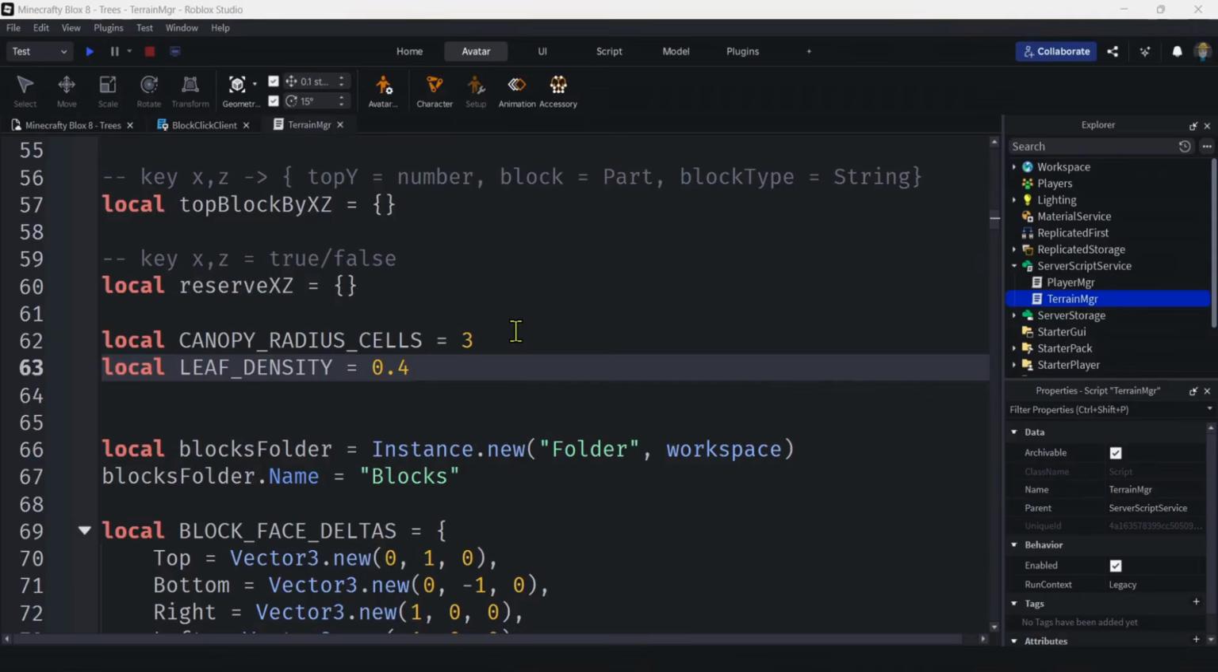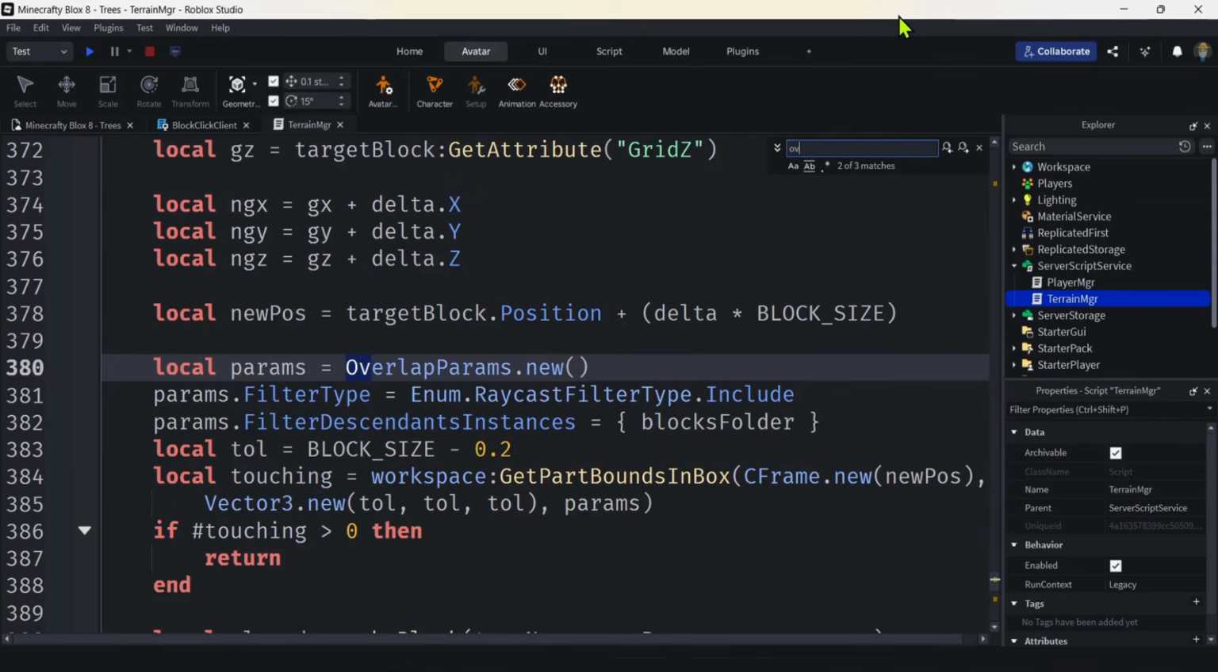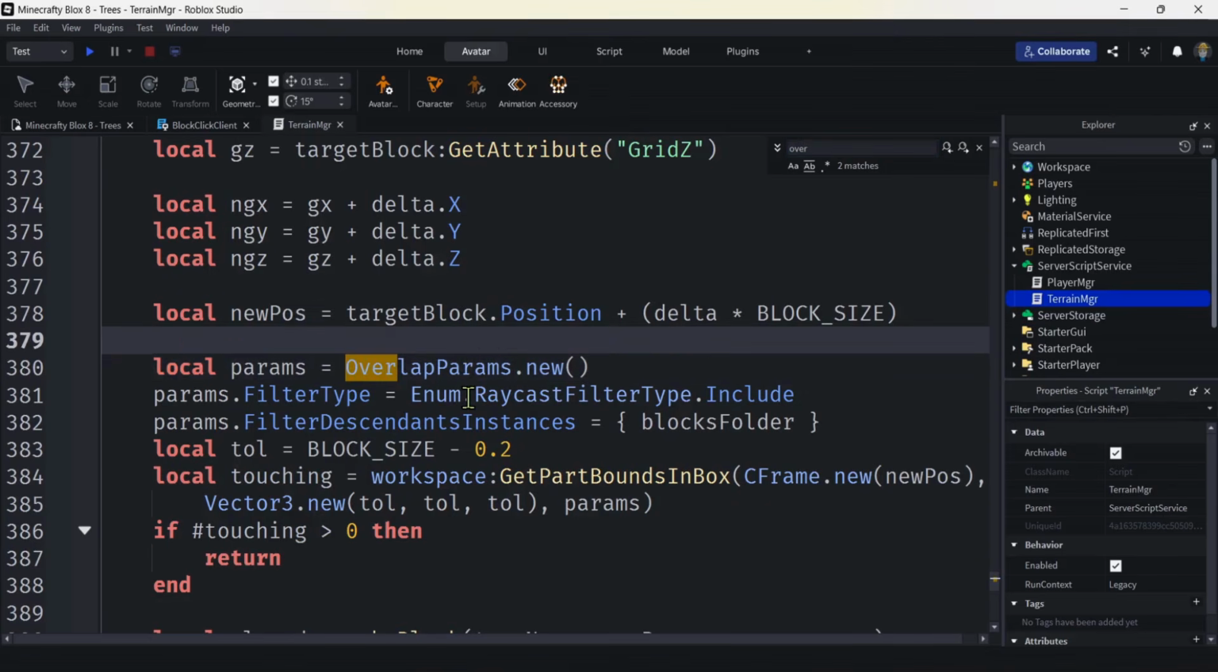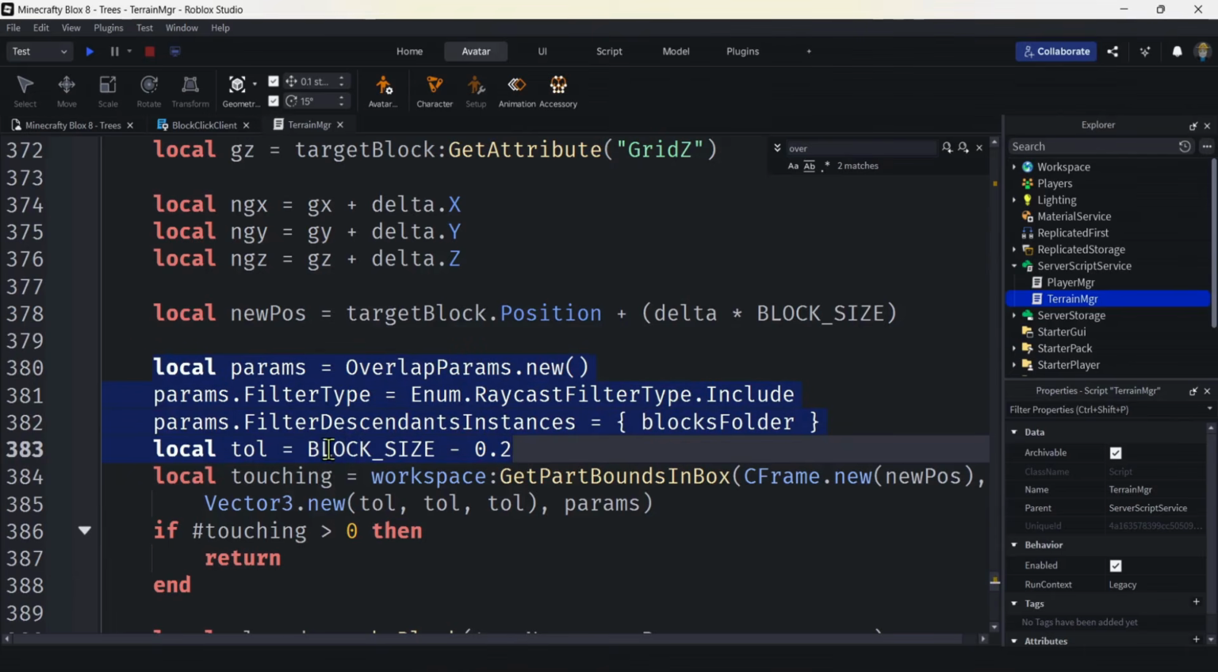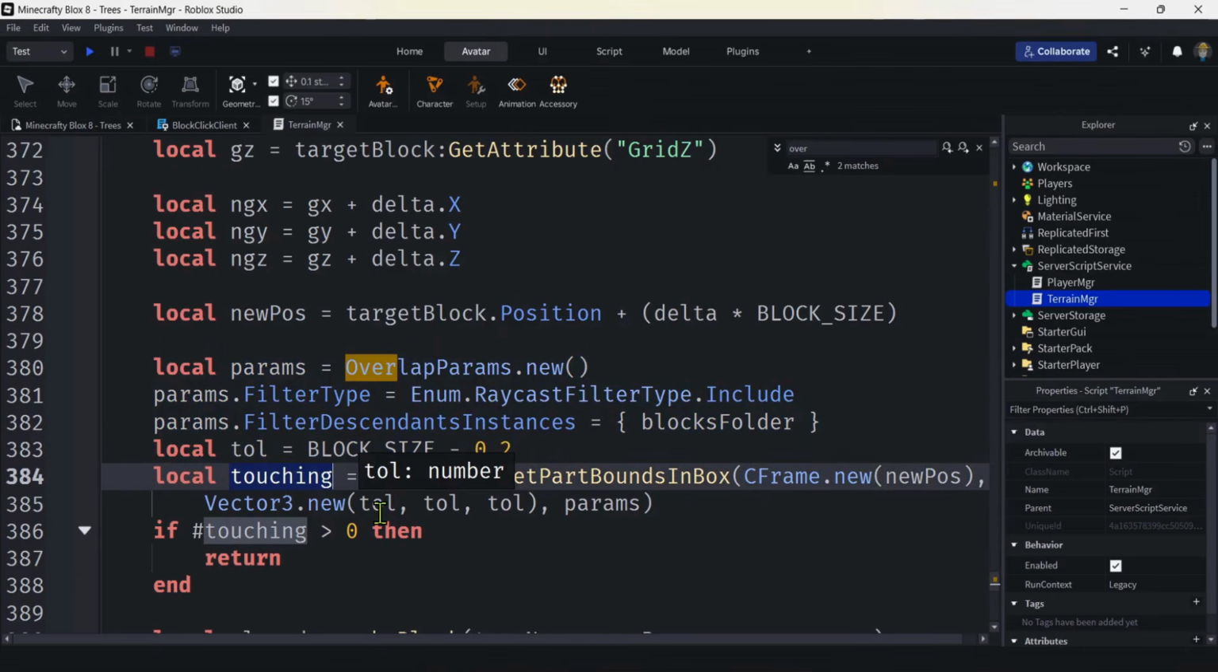Now, since we're building trees in a world that's already been formed, and the trees could interfere with other trees, like at least in the canopies, we're going to need to do the get part bounds in box stuff. We did that a few videos ago. In particular, what I want to do up in the top is get some overlap parameters. I'm going to do a Control F to do a search. I'm going to look for the overlap parameters that we did a few videos ago. How about, oh, there we go. Overlap parameters. And then we define them. We have this tolerance, and then we check to see if we're touching anything inside the box, right?